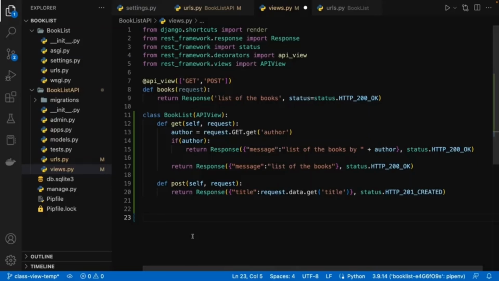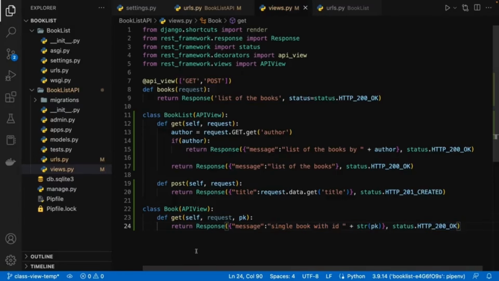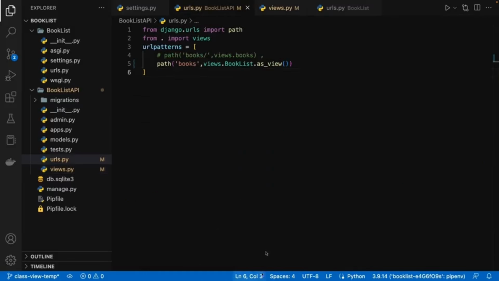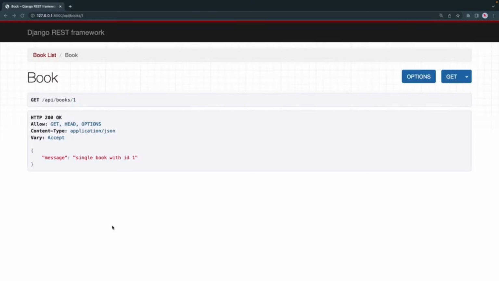Now I will demonstrate how to accept the primary key in the methods of the class-based views. To do that, create a new class called Book. This class will manipulate the single book item. This time, add a get method with an extra parameter, the primary key denoted as pk. Open the urls.py file and map this new Book class to the urlpatterns array. Now visit the endpoint /api/books/1. Note the ID of the book in the API result.